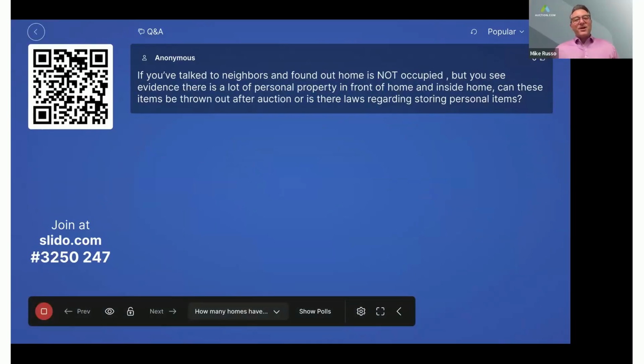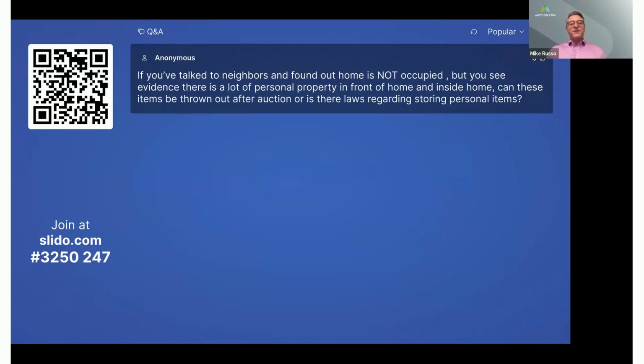This one's a little more interesting. If you talk to neighbors and found out the home is not occupied, but you see evidence there's a lot of personal property in the front of the home and inside the home, can these items be thrown out after auction, or are there laws regarding storing personal items? That one you're going to have to address on the locality level. If you bought the home, you're going to have to verify that the property is vacant and make sure that you've gone through that process. If there's personal property left, that's all going to be on a local level, whether you can throw it out. I wish I could offer you better general information, but that is a highly localized question.